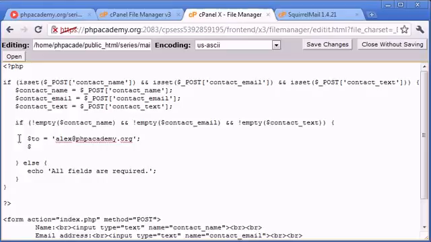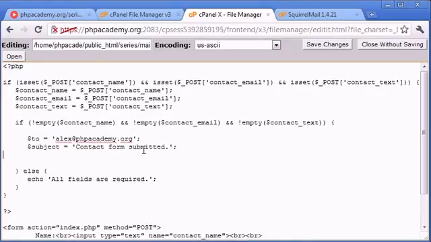The next one is the subject. So I'm just going to predefine the subject as "contact form submitted", just to let me know that when I receive an email, the subject is contact form submitted. What this is going to do is just let me know that a contact form has been submitted. That's all basically. It's up to you what you set the subject to.